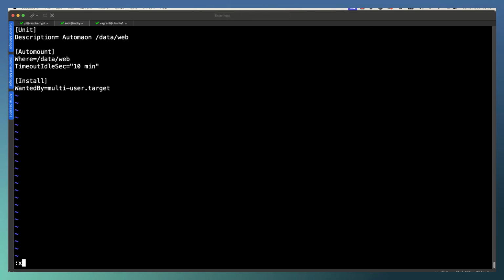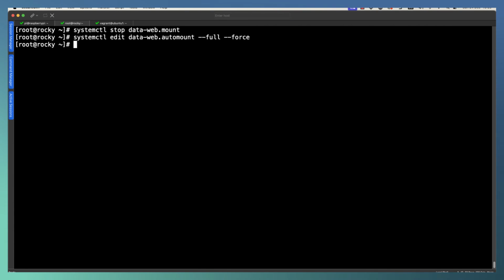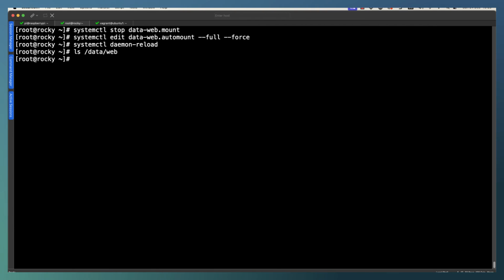So let's go through and save this. Having made our change now, we can be a little bit clever using Control and R, and searching for our reload can easily get us back to our systemctl daemon-reload, because we need to run this to tell the system about the new unit file. Now, that's not going to change anything in our file system. So as I go through and take a look at the data-web directory, it is still unmounted.